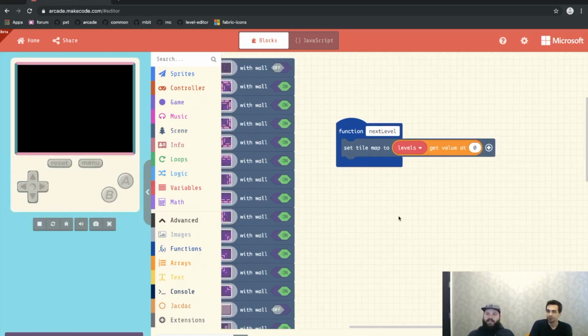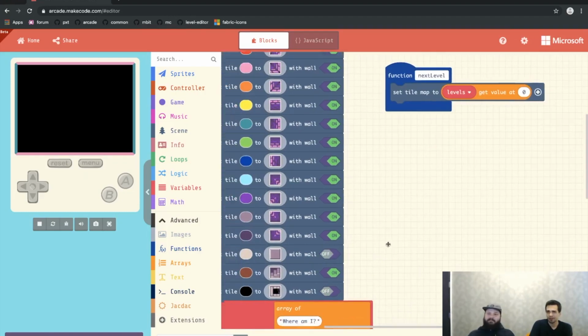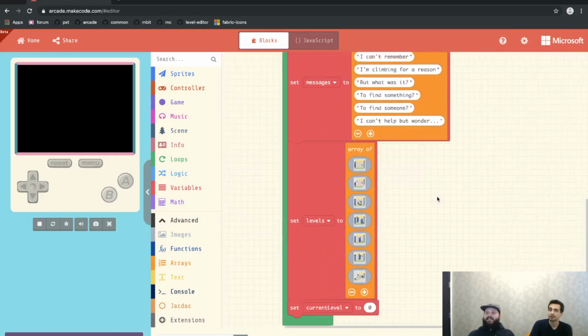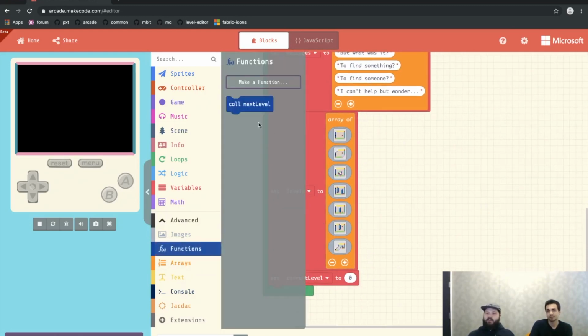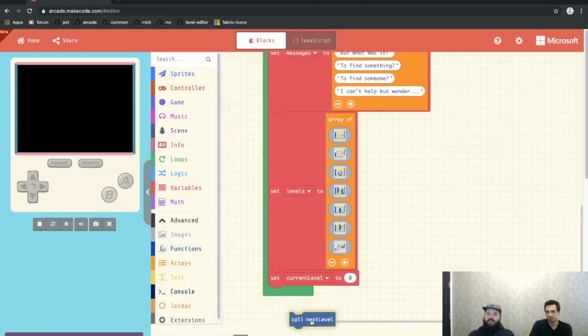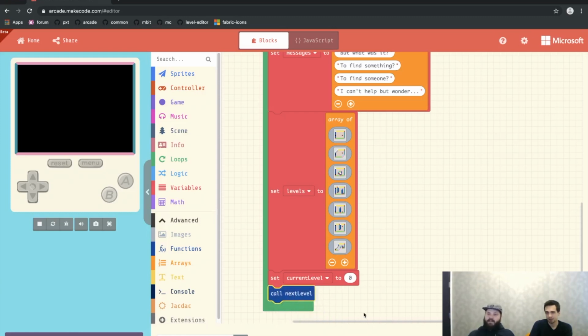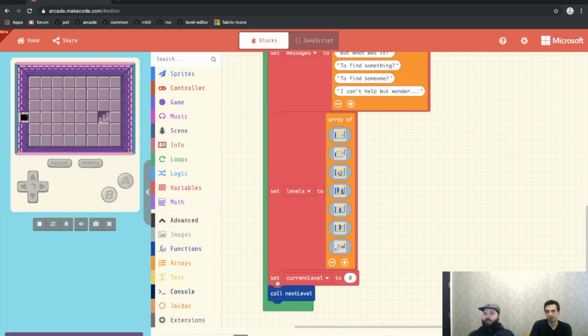So we've added the set tile map block, but nothing is happening yet. Any guesses? Have you actually used that function yet? There's two parts of a function. There's the definition, and then there's the call. Let's go ahead and at the bottom of our on start, we'll call next level. So this will actually start our game.